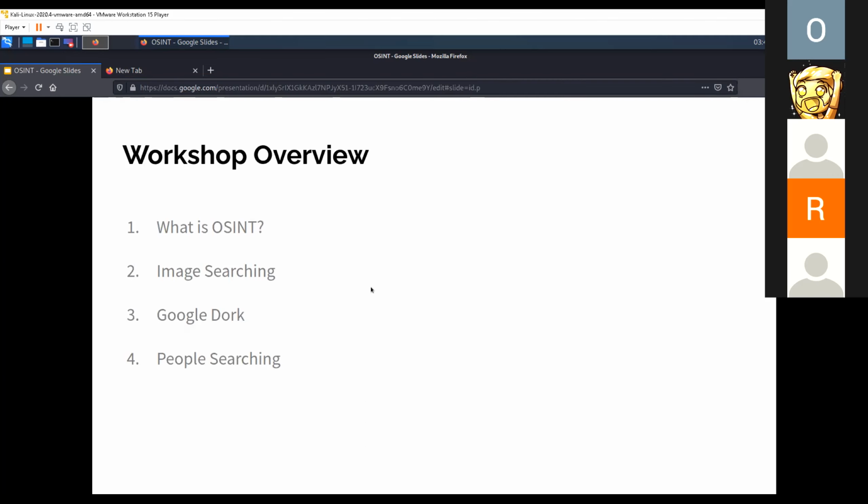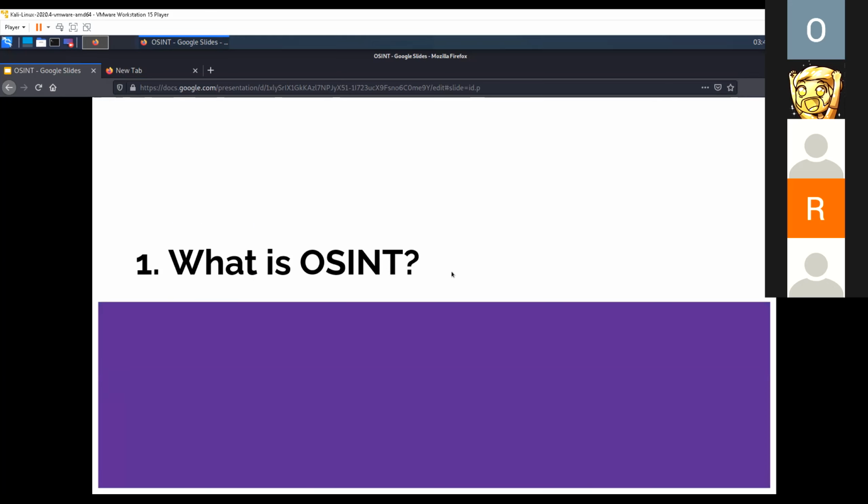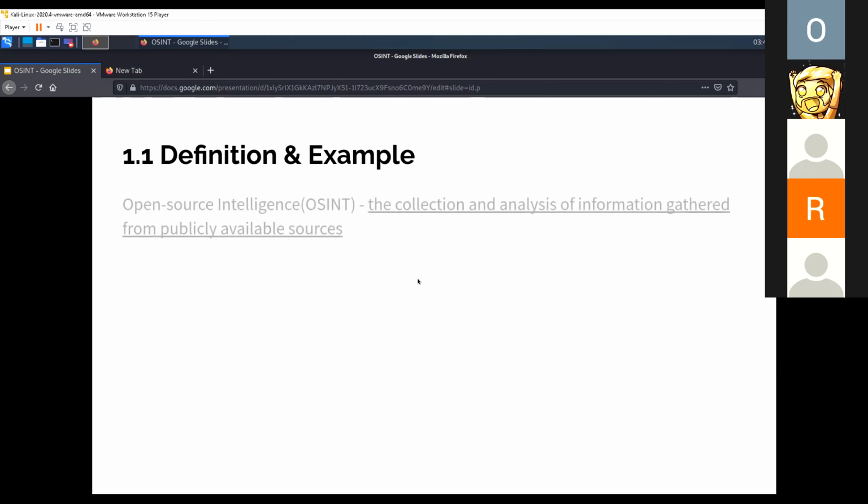So here's what we'll be going over for this workshop: what is OSINT, image searching, Google Dork, and people searching. We'll first look at what is OSINT. I'm sure that not many of you have heard of this phrase, but OSINT stands for Open Source Intelligence. It's the collection and analysis of information gathered from publicly available sources. And like Ryan says, these are public, so it's not illegal in a sense.